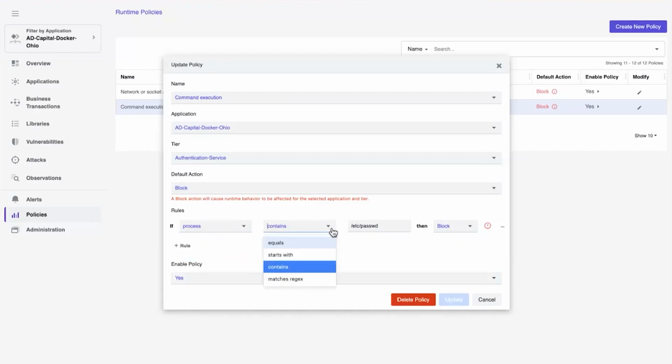The process contains, or we have multiple options, right? So here we set the /etc/password and we choose block. You can either detect and report, or you can just happily ignore, all right? So anyway, so this is a way you can create a policy to block.